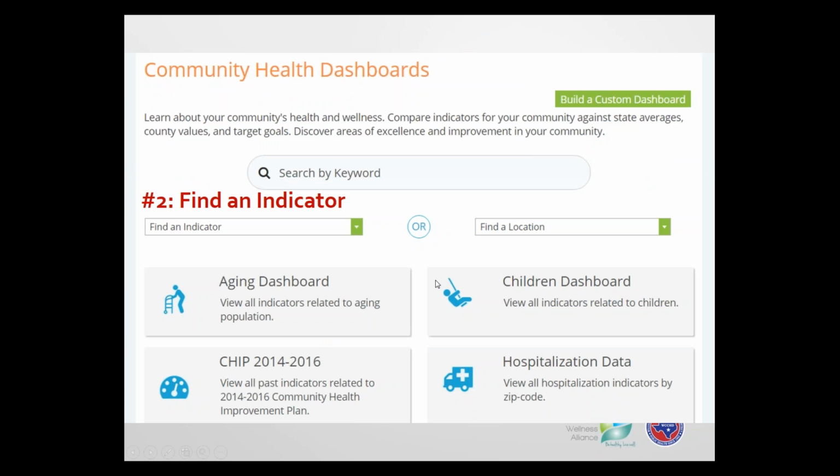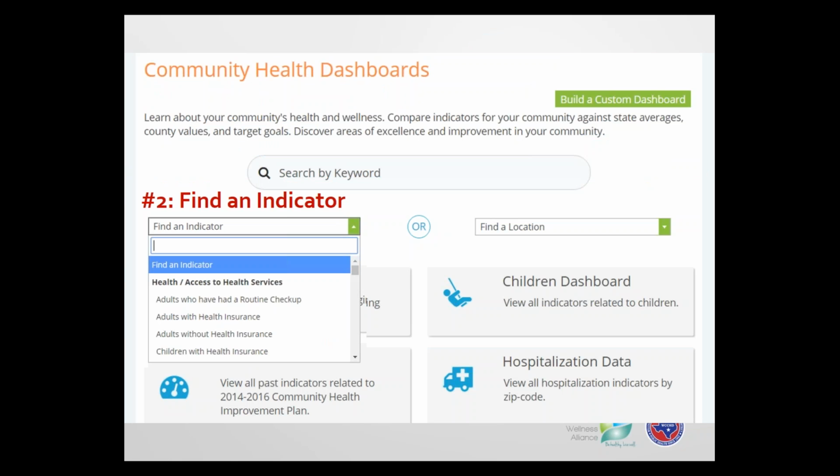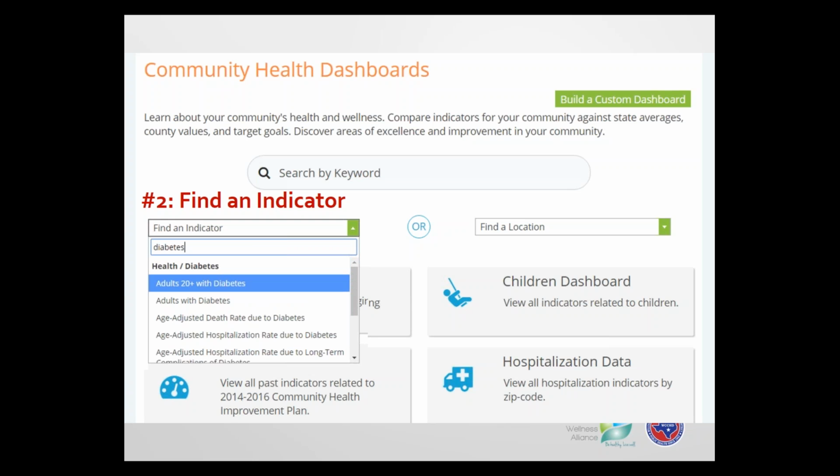The second way is to find an indicator. For example, if you know of something specific you want to find, so for example, age-adjusted hospitalization rates for diabetes. So you know something you're specifically trying to find. This is a great way when you know the actual name and when you want to explore all the different types of indicators for diabetes.